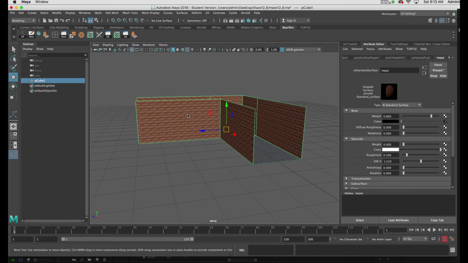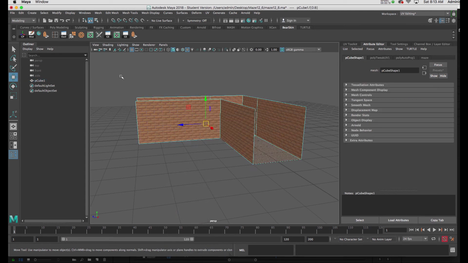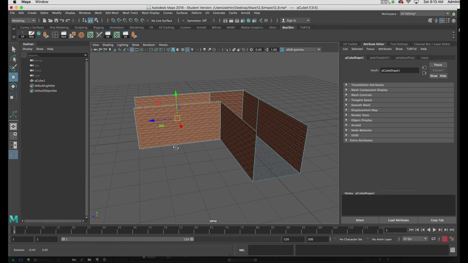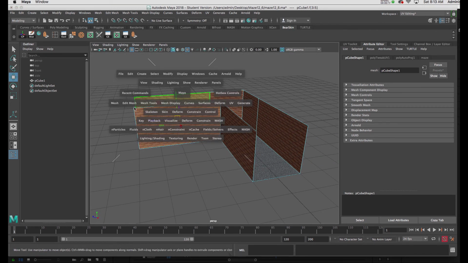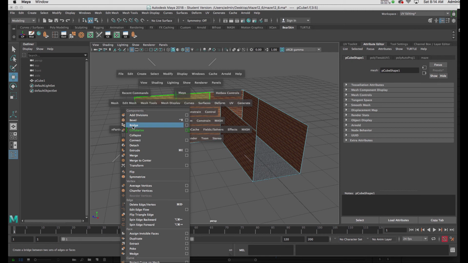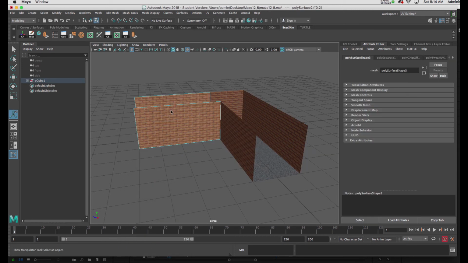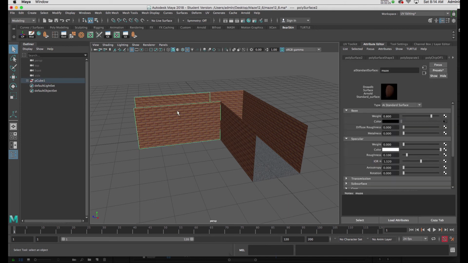I'm going to right click and choose face, and I'm going to select 3 faces on either end of the L. I'll hold down the space bar, go to edit mesh, and choose extract. What I've just done is pull out that separate surface. So now I can duplicate as many of these straight pieces as I'll need.